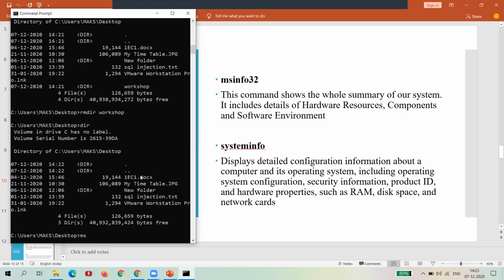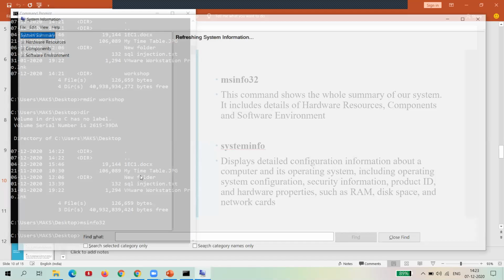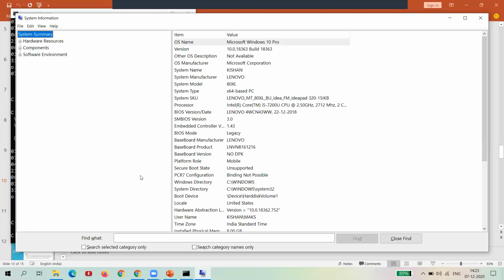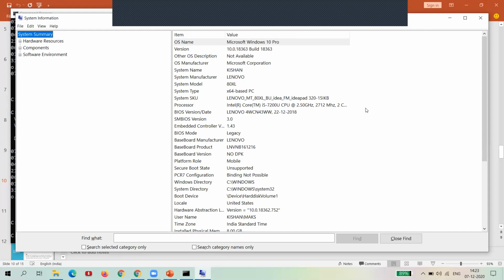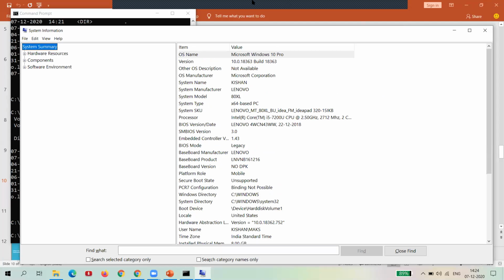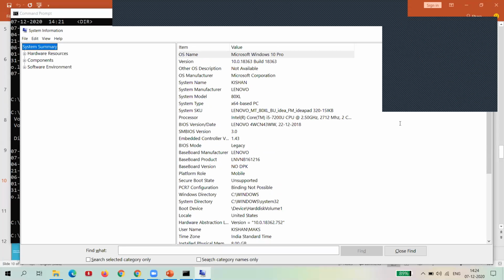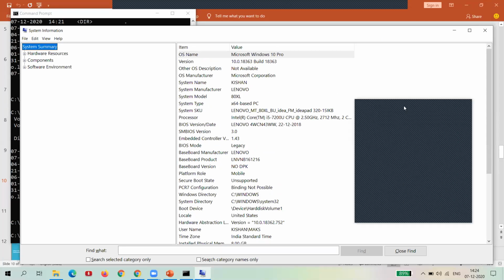So let's type msinfo32. Now you can see one screen will open, and System Information is visible. Just anyone reply to me: is the System Information screen visible? Okay, thank you, student.